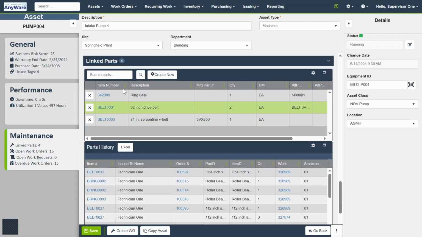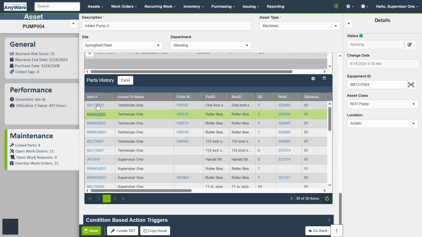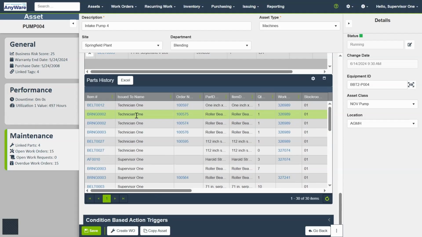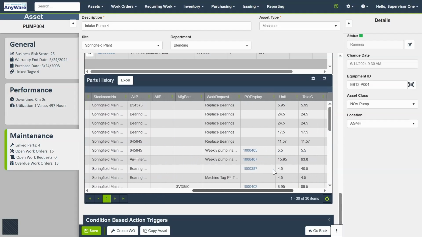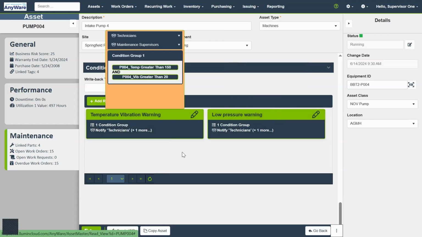And we also have linked parts to that asset. When you scroll down, you'll also see the history of any parts that are linked to this asset and any work orders that were completed on those parts and why. We also have condition-based action triggers. You can add action triggers that will trigger a certain action based on certain conditions being met.